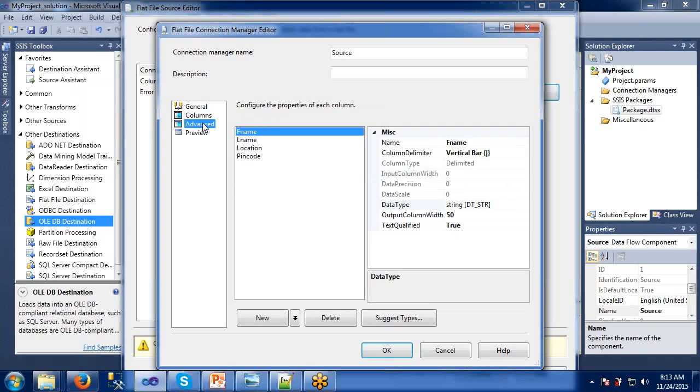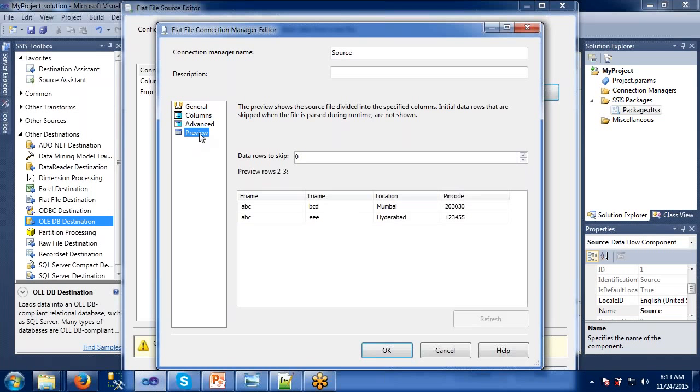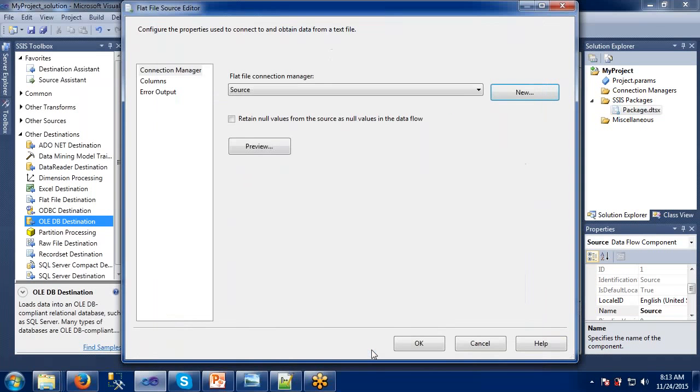In advanced options, the column names. If you don't want to load a column, we can just delete it. If you select first name and say delete, it will ignore that column. So in preview, whatever setup changes we have done on the first three things will be shown. If you are fine with all these things, just say okay.